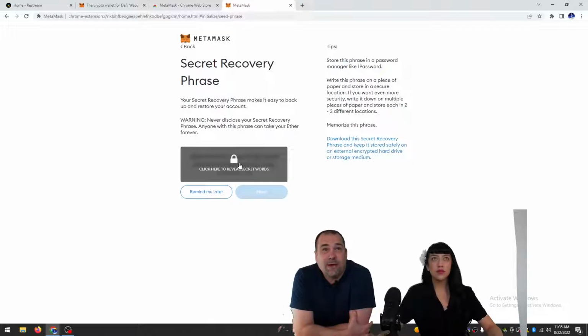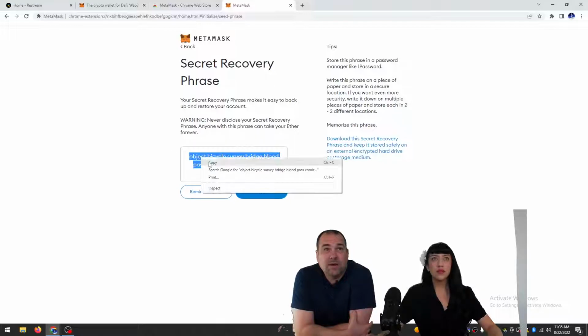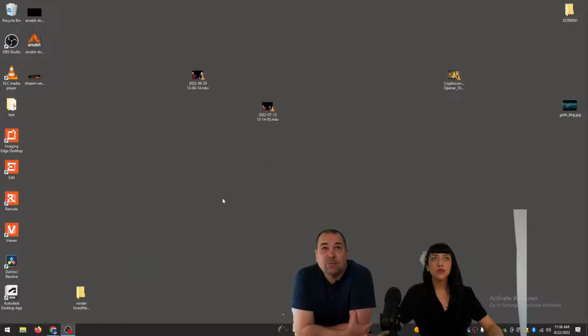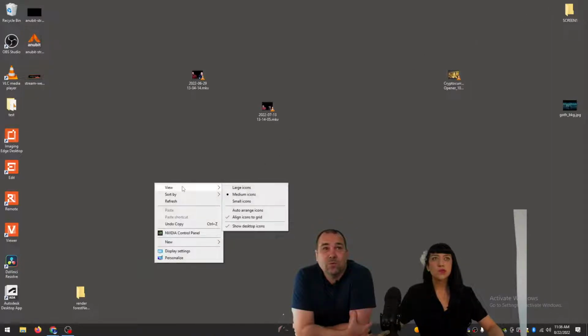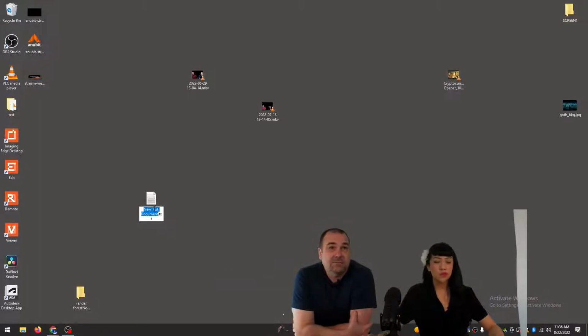And then in the gray area, click the little lock. Reveal the secret words. So take those words for now and copy those. Right click, go to copy, and minimize the Google Chrome window. Go to your desktop, right click, go to new, text file. Go ahead and type seed. Hit enter. Control V or paste. And let's go back to your MetaMask.